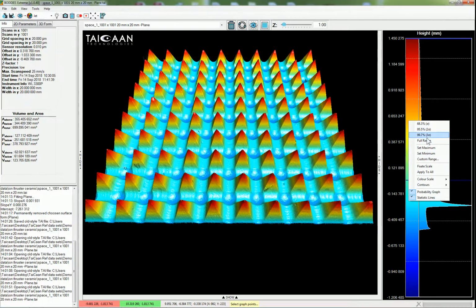Again, lots of options. You can use different values of standard deviation. You can set the maximum and set the minimum. You can do the custom range, which is what we were doing by using the sliders. And then finally, you're able to fixate the scale. So let's go.